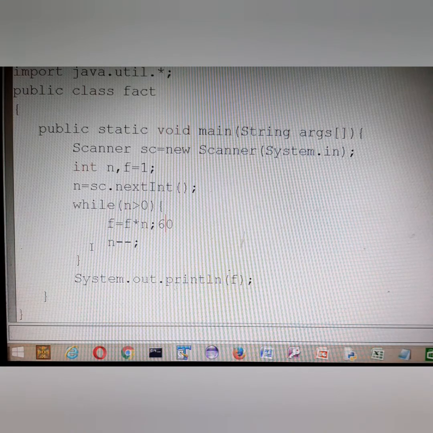Then n minus minus will become, okay, sorry, it will become 2. 2 is greater than 0. f was already 60. 60 into 2 will now become how much? 120. n minus minus will become 1. 1 is greater than 0, a true condition. f was 120. 120 into 1 is now 120. n minus minus will ultimately become 0. Then it will go to the while where 0 is greater than 0 is a false condition. So whatever product at the last is stored in f, that will be printed outside the loop.